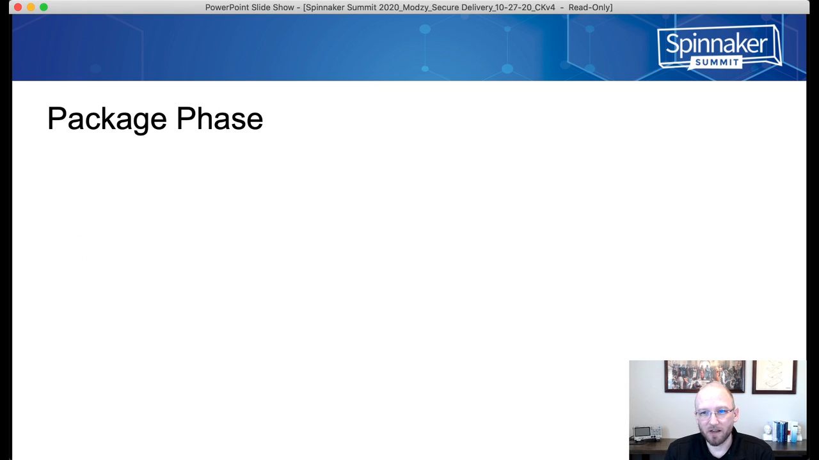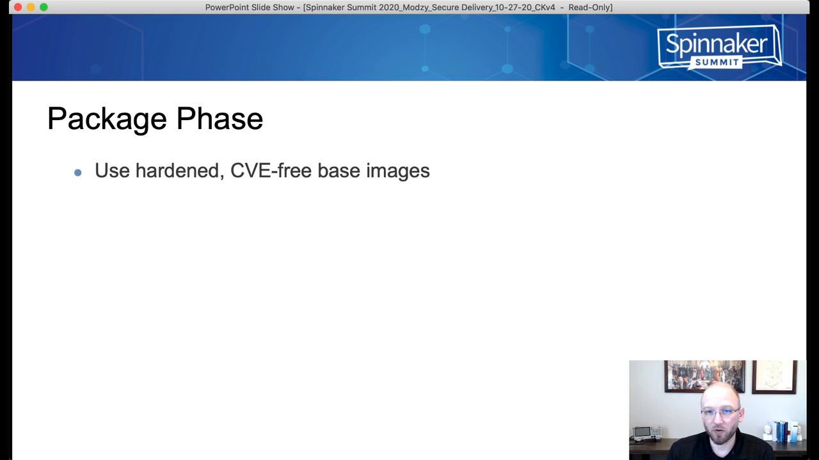Next, let's talk about the packaging phase. Where at all possible, use hardened CVE-free base images. This can also include checks to make sure that they don't run as root, and that they don't require elevated container permissions like accessing the host file system, the raw networking stack, or making elevated syscalls, those kinds of things. So start from a known good state wherever possible when you're packaging up your software, especially if you're using containers.